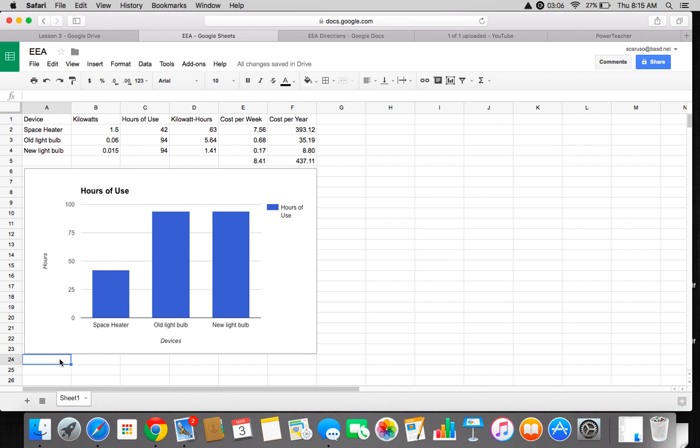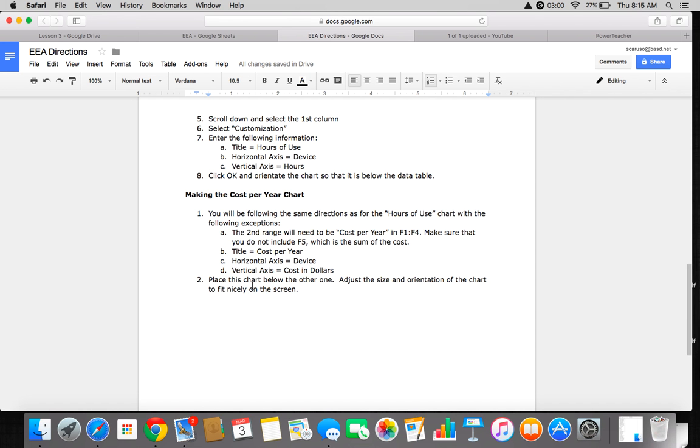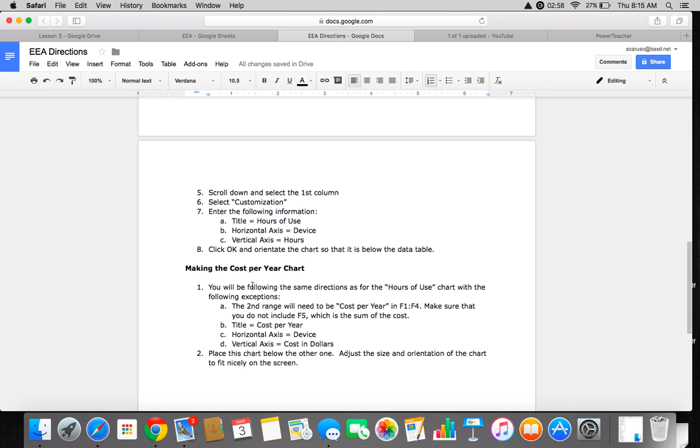For the second chart, you're going to go through and do the same thing using your directions. The only difference is you're going to use a different range. You're going to use F1 to F4. Your cost per year, you're going to arrange that against your devices, and then you're going to change your titles around, obviously. But that should get you through making the charts.